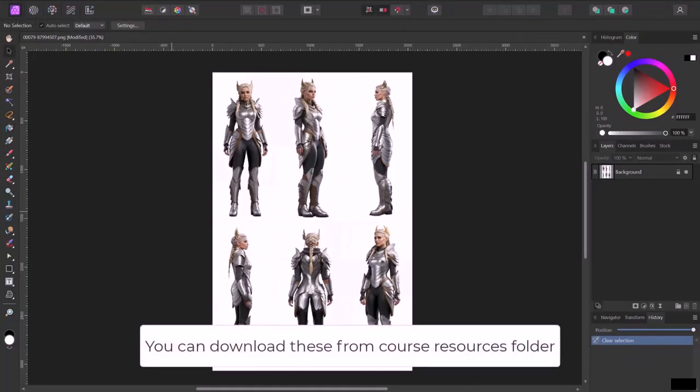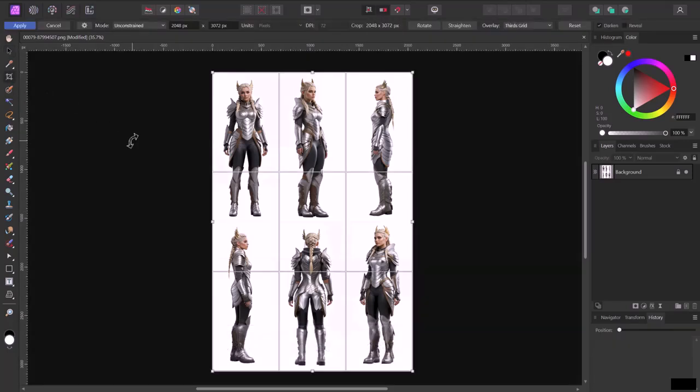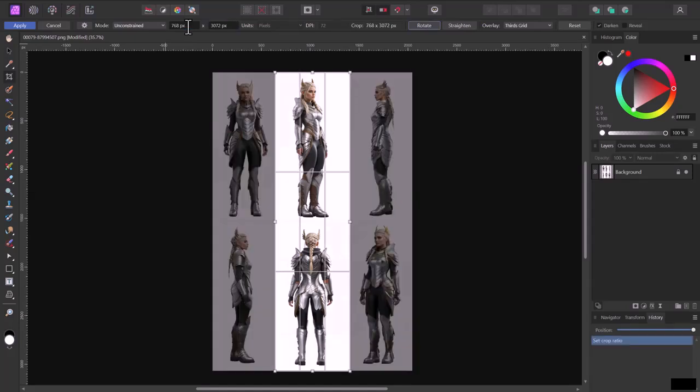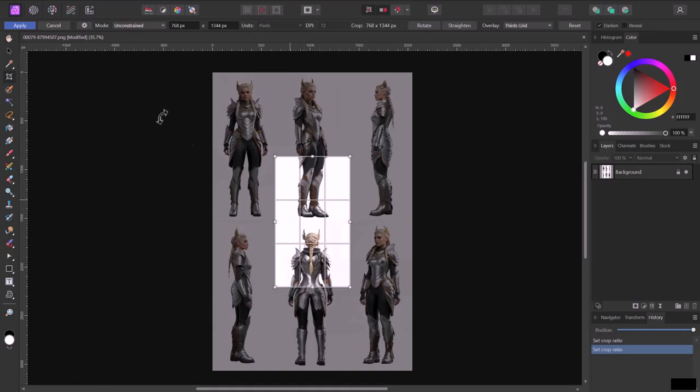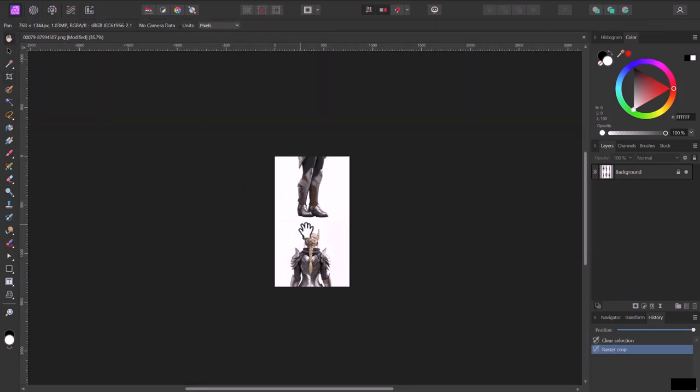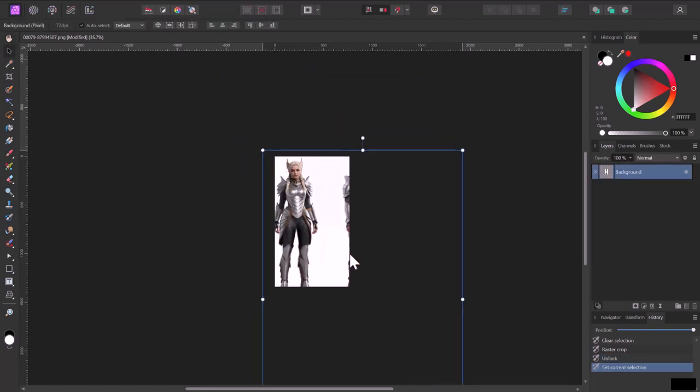Open up Affinity Photo or any other image edit tools. Select Crop tool. Adjust the width and height to 768 and 1344. Click Apply. Unlock the layer. Choose Move tool. Drag the image to position the character appropriately.